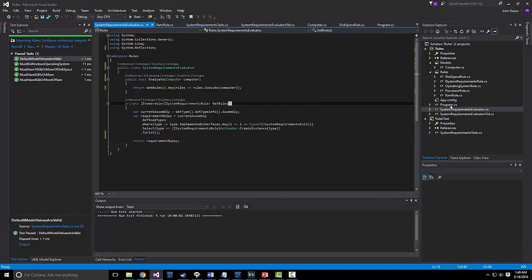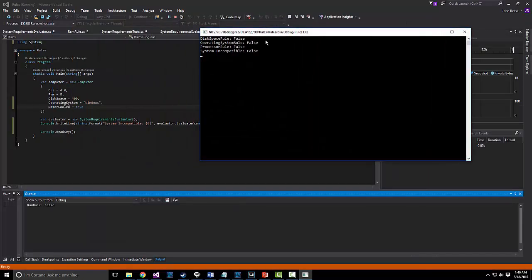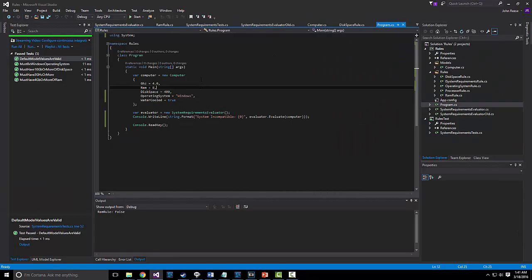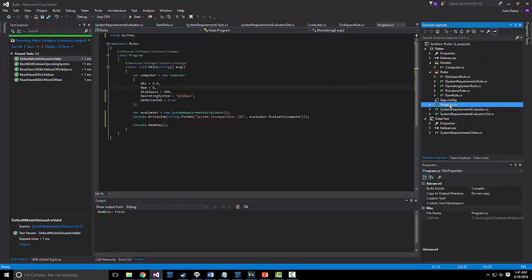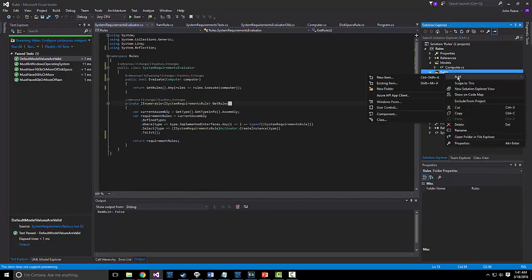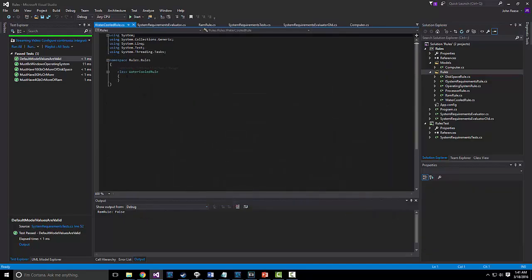So now that we have that rule in place, let's run the system. And you see that we have the disk space rule, operating system rule, processor rule, and that the system incompatible is set to false. So let's go ahead and add our water-cooled rule using the rules pattern. So that's as simple as adding a new class. We can call it water-cooled rule. Create that class. Just set it to public.